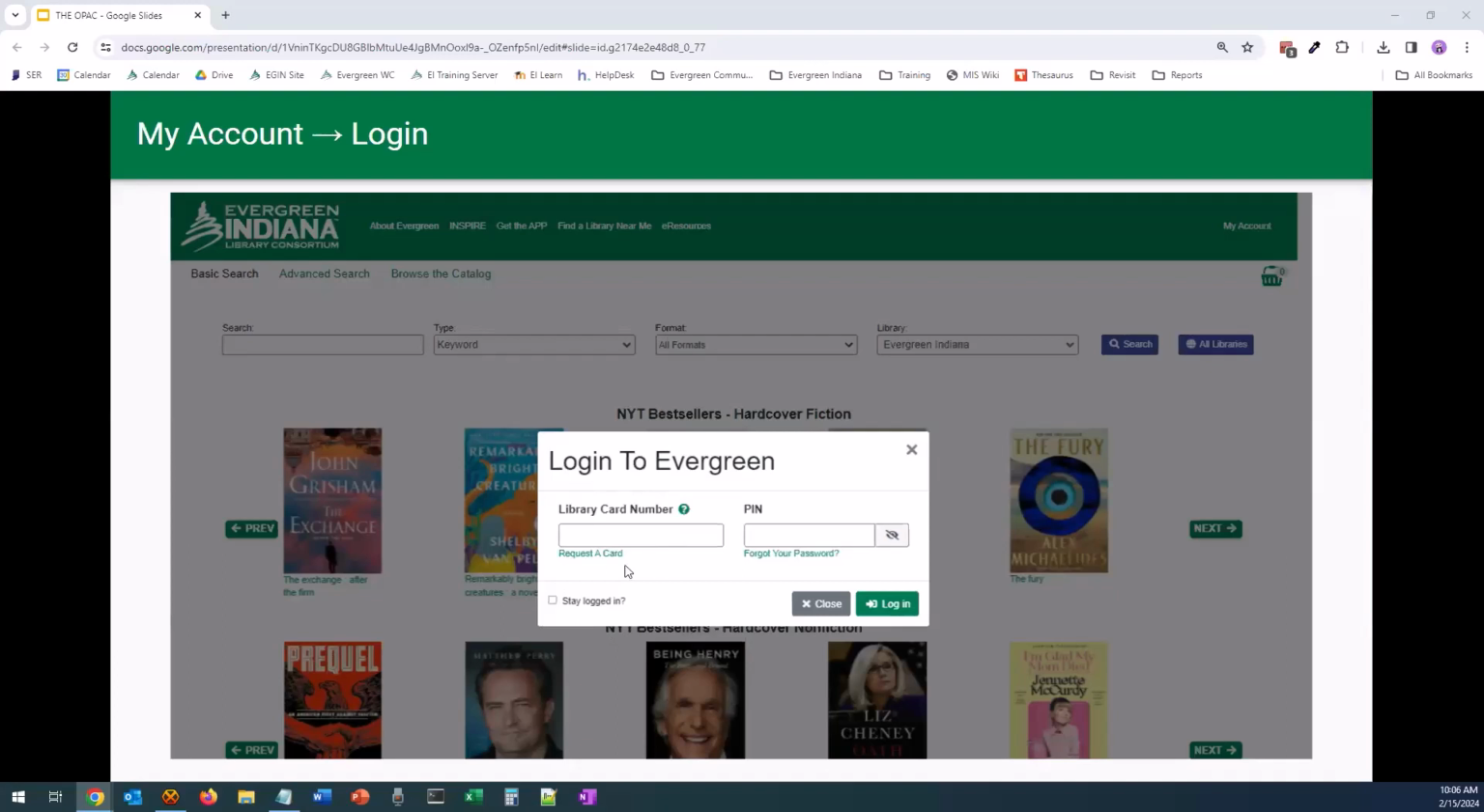And then patrons can also request a card by clicking this button if they don't have a card yet. And then if they forget their password, they can use the forgot your password link. When they've entered their data, they will just click login.